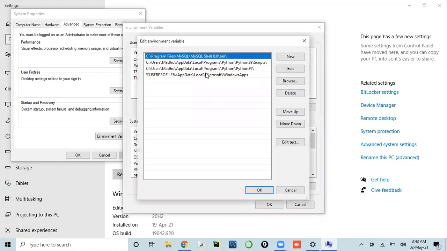Now you can see our two paths are already set. The first path is Scripts. In the Scripts folder you have a package called pip, and with the help of the pip module, you can install any other libraries for data science, machine learning, or deep learning. You don't need to use Google to download them. With the help of the pip module, you can install any kind of module in Python. The pip module is especially used to install any other module in the Python programming language, right?